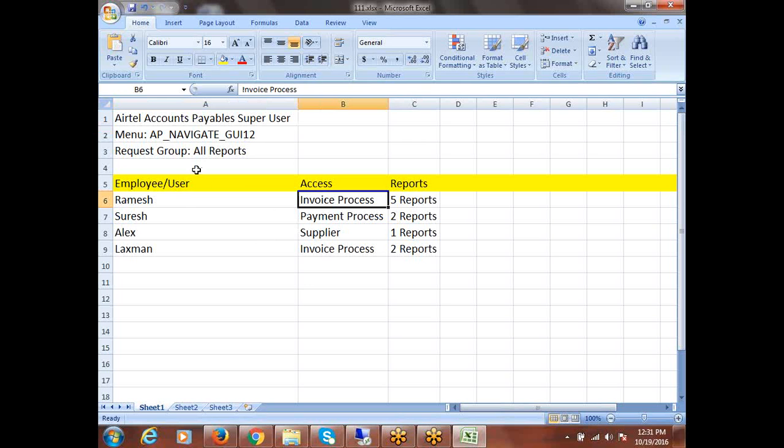You are saying this responsibility will be assigned to Ramesh. Then does Ramesh need access to only the invoice process or everything? Only invoice. Then why do you have to give the API navigate? No, right? What about Suresh? We have to create? How many will vote for this? Think and vote. It's very important.